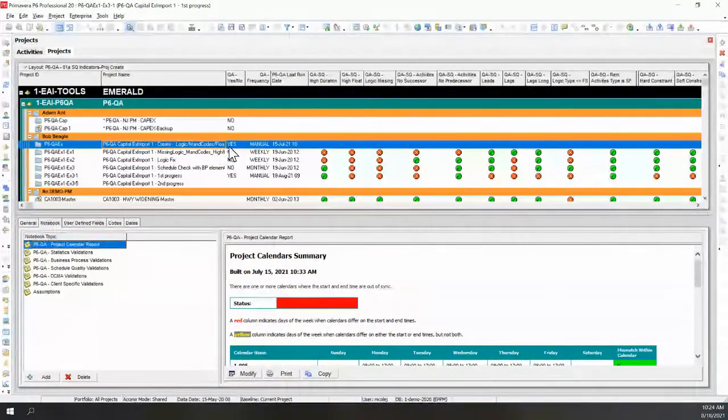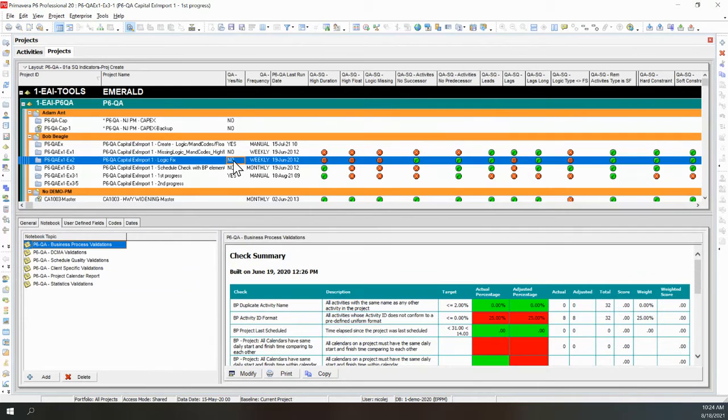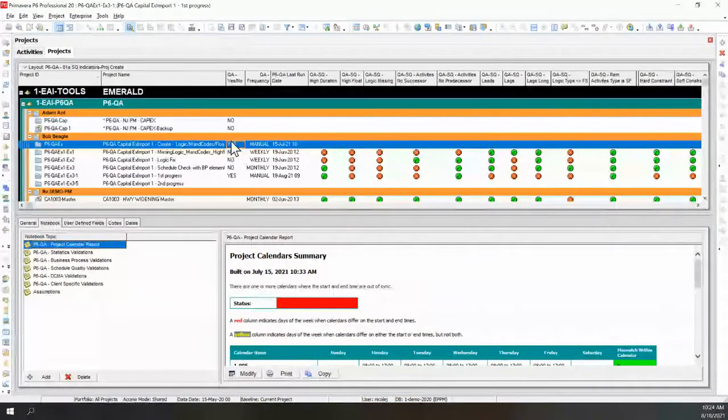Okay, so here's a schedule that we need to run the QA on, because you can see that it hasn't been run on this schedule. It was run a few days ago, and it will be part of the QA projects. So this is another thing. You don't have to run QA on every project, it's your choice. So if you don't want to run it on some projects, you can set them to no. If you do want to run it on some projects, you can set them to yes.